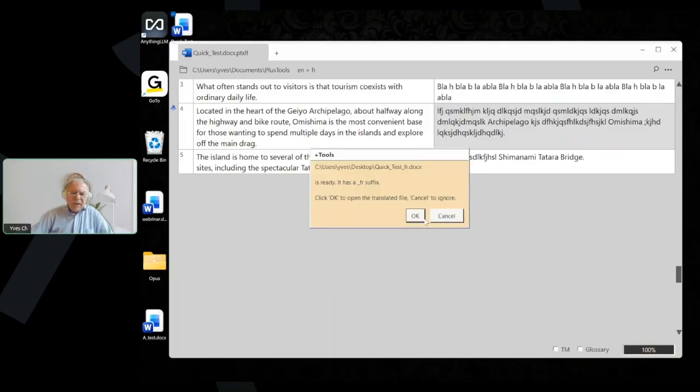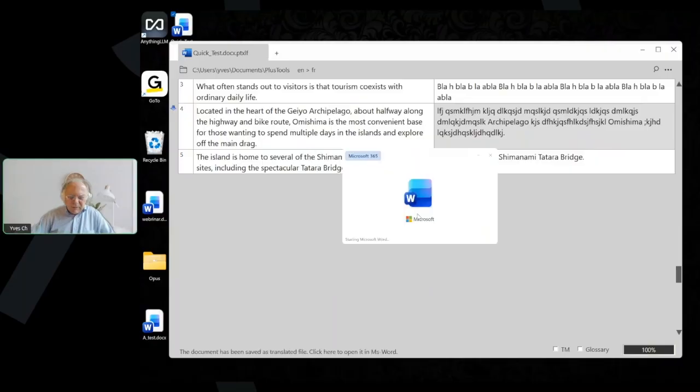Okay, so it tells me we saved the translation file. We added a language tag at the end, which is FR. So now it's called quick test underscore FR, and it's there. If you save it, you can have it opened in Microsoft Word, if my Word is going to open, and then you are going to see the translated document.